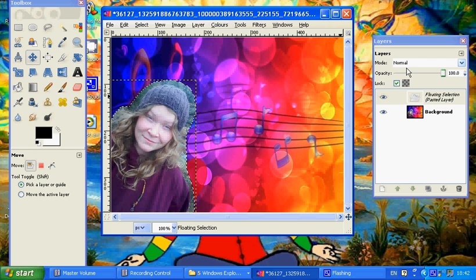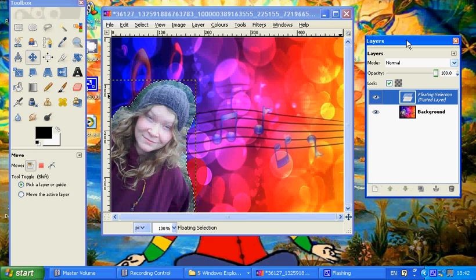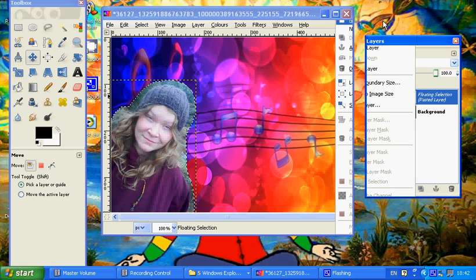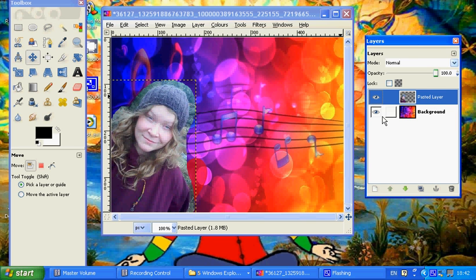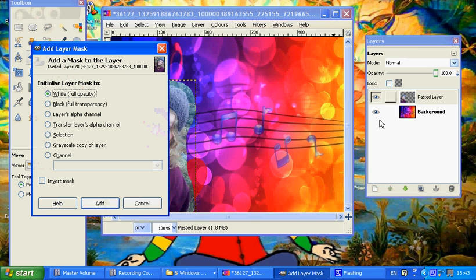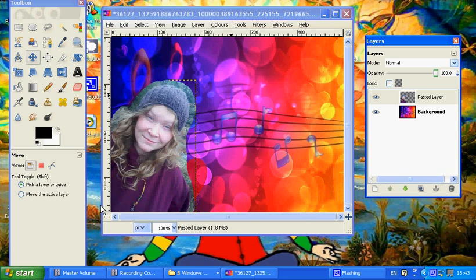Okay, now over to this one here, this is your layered column. If it's not open, you press Ctrl and L together to bring it up, and it'll bring this thing up here. Right click on the one there and say new layer. Okay, now what you want to do is right click again and now click on add layer mask. And now it says initialize layer mask to white, full opacity. Now just say add. Okay.